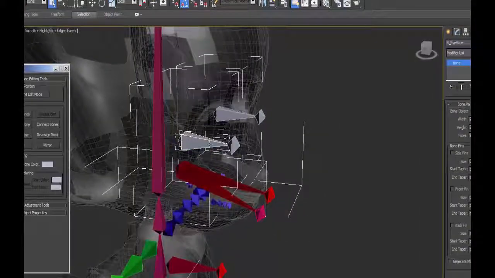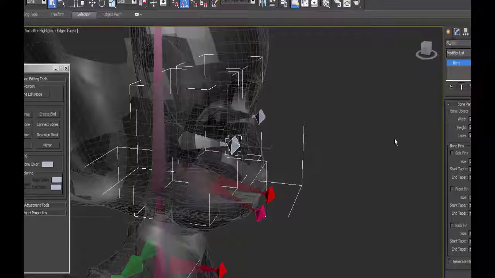And I'm calling this right eye bone and right eye bone nub, or just right eye nub, or right nub eye. Actually, I was going nub right eye because of my naming convention. Left eye bone, nub left eye.